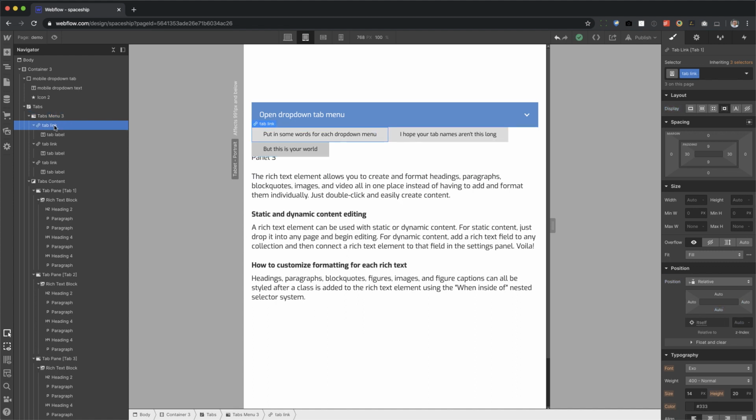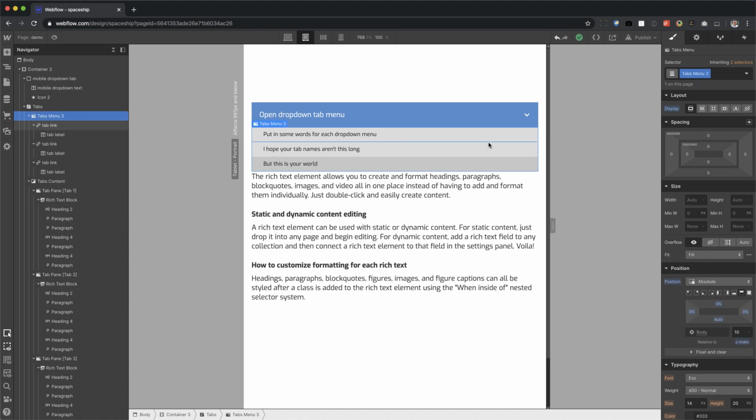And for these tab links, let's go ahead and set them to display block, so they're all on their own row. And you can style these however you want. These are just the basics that you'll need to make this interaction happen. Now that we're done with that, let's go to tab menus 3 and hide it. Cool. And now let's go into interactions to finish this off.